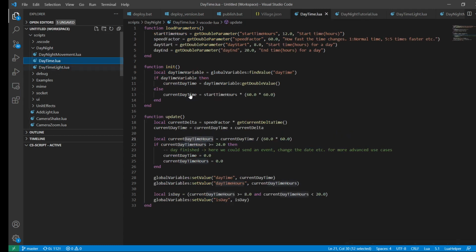And of course, if the daytime script is not what you want to have, then you can also just use your own version of it. As you can see here, it's quite simple. It just uses the current delta time, so that's the time which has passed since the last update call, and then calculates the current time and sets the variables I already showed you, so the daytime, daytime hours, and is day. But yeah, you can either use that or just create your own version of that.